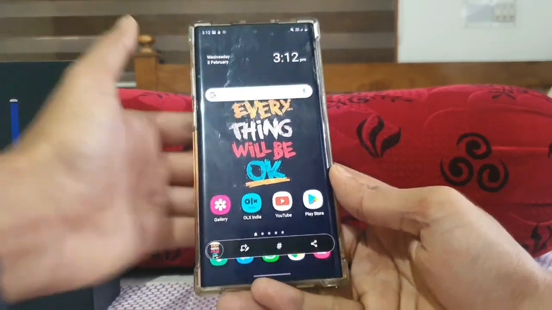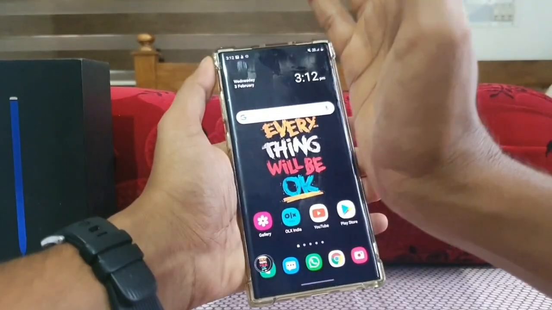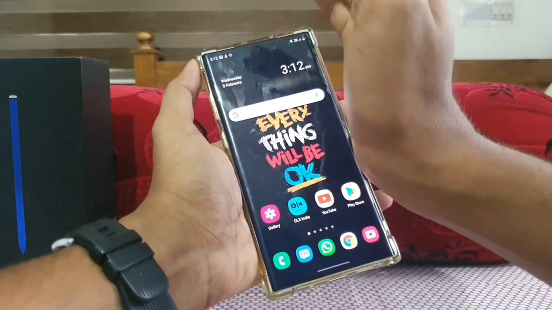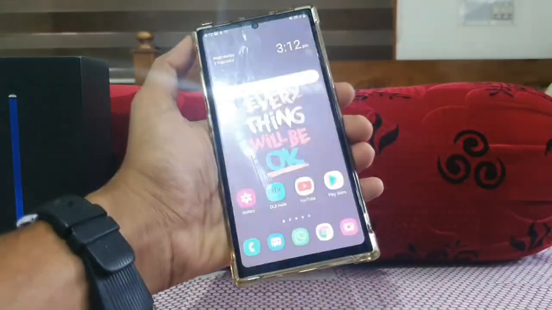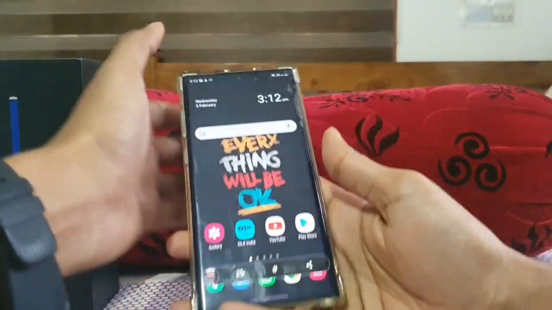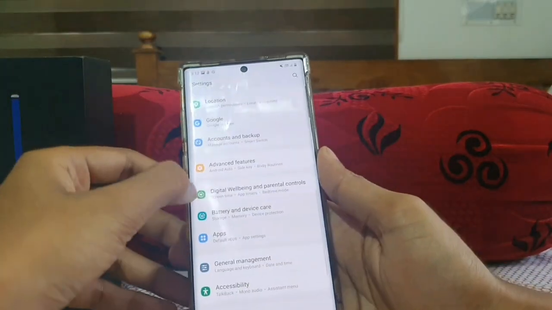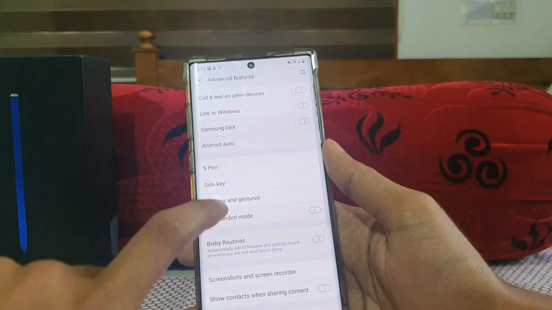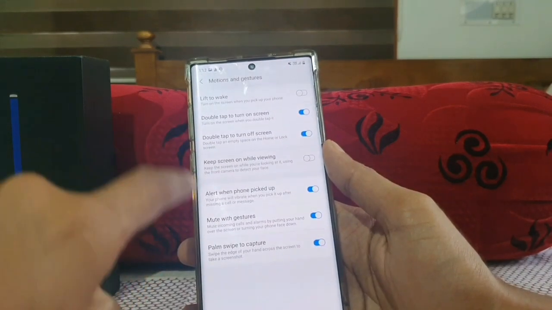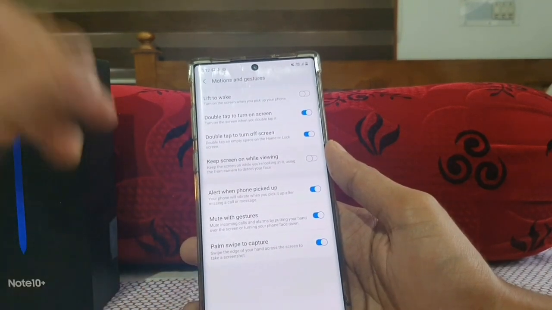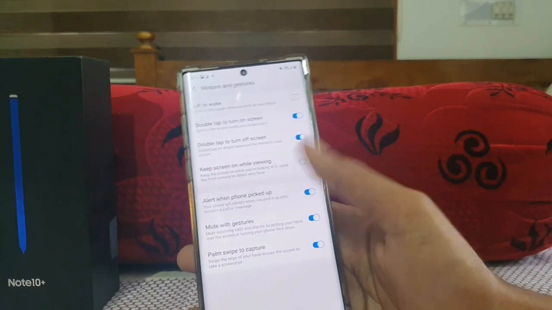And the next option is just palm swipe on the screen to capture. See, I'm just doing a palm swipe over here. See, that's it, the palm swipe. So to enable that, go to the settings, and then go to advanced features, and in advanced features you could see motions and gestures, palm swipe to capture. That's also a great move if you really like them.